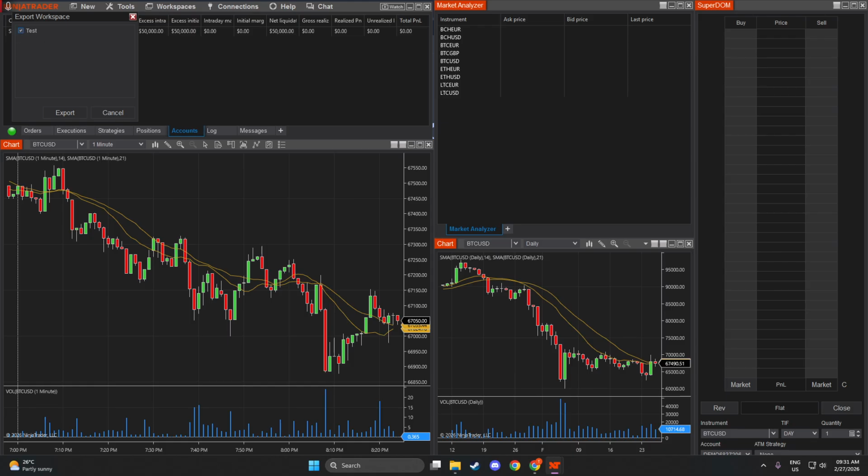Confirm the one you want is checked. If you're exporting more than one, feel free to check multiple boxes. This step ensures only the layouts you choose are included. When you're ready, click Export. You'll be prompted to give the file a name and choose a save location.